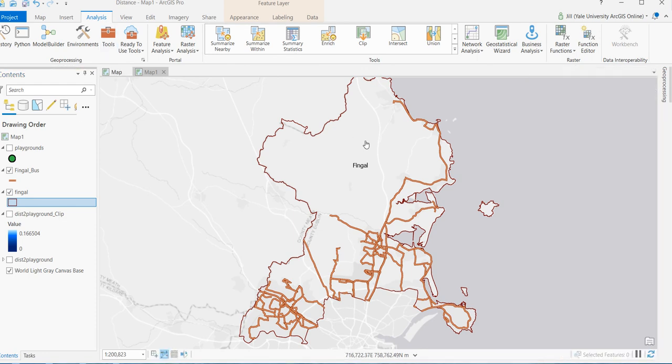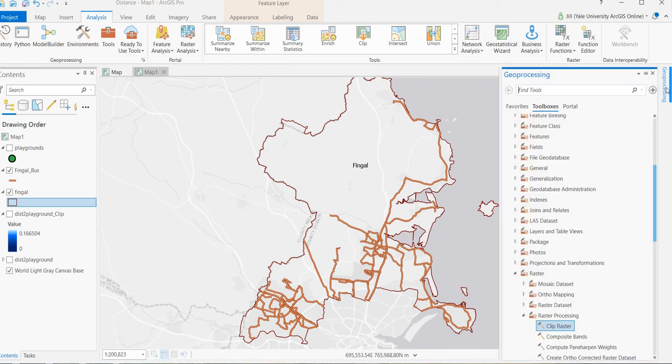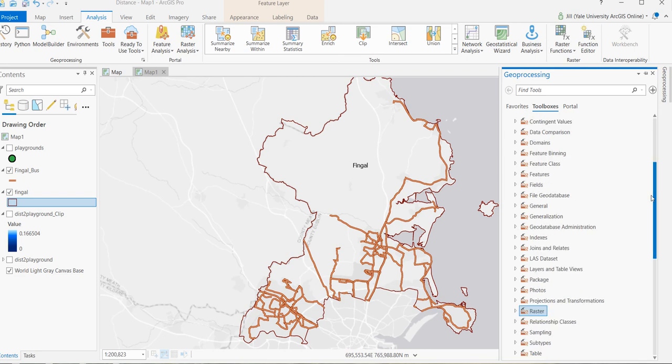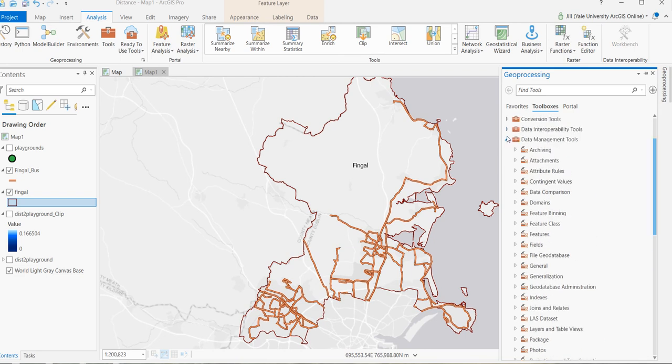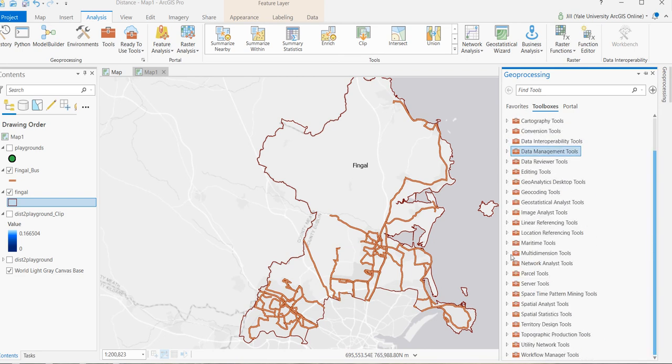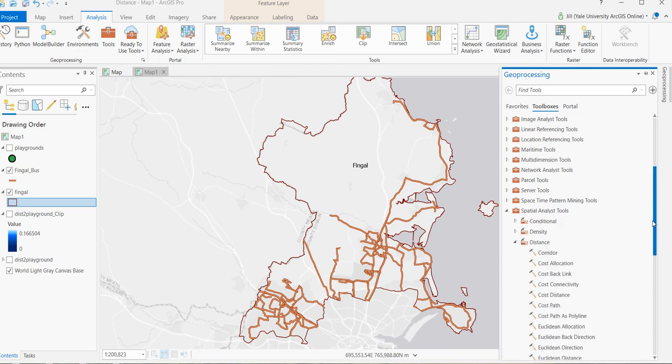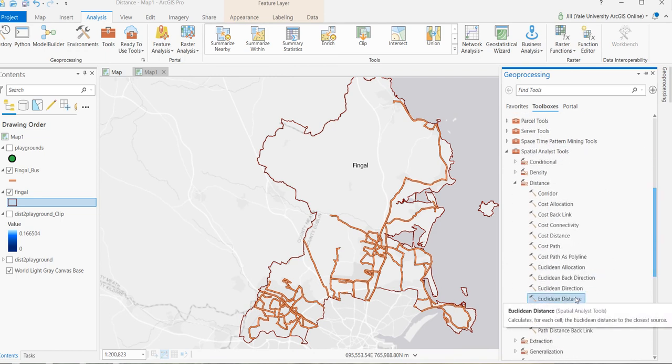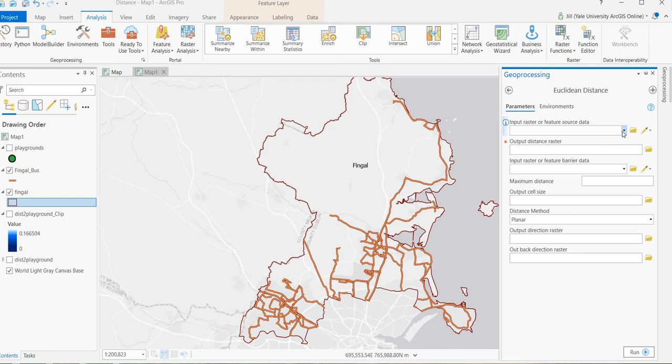We'll run geoprocessing. We can close all of this data management toolbox that I had open before. Go to Spatial Analyst. Go to the Distance Tools. Run Euclidean Distance on the bus routes. Call this distance to bus.